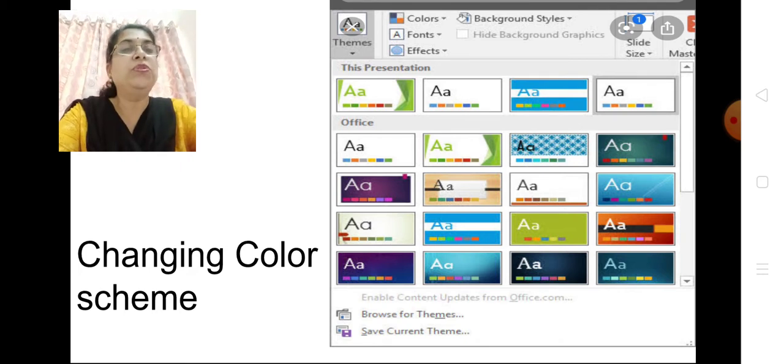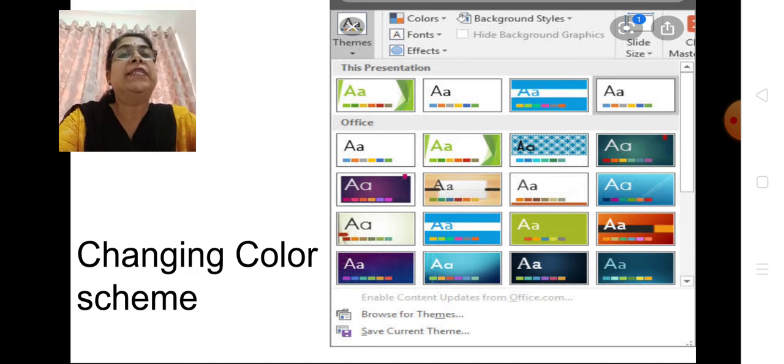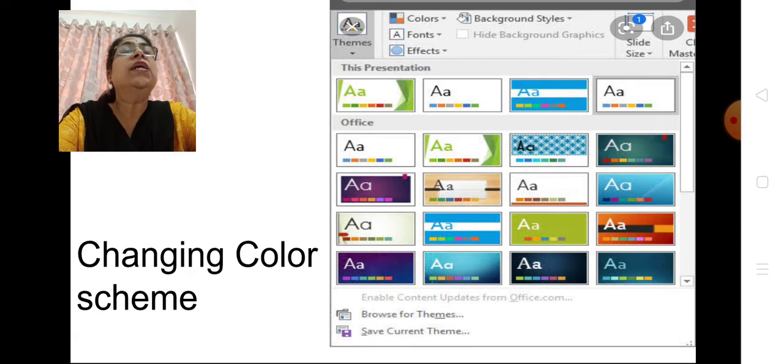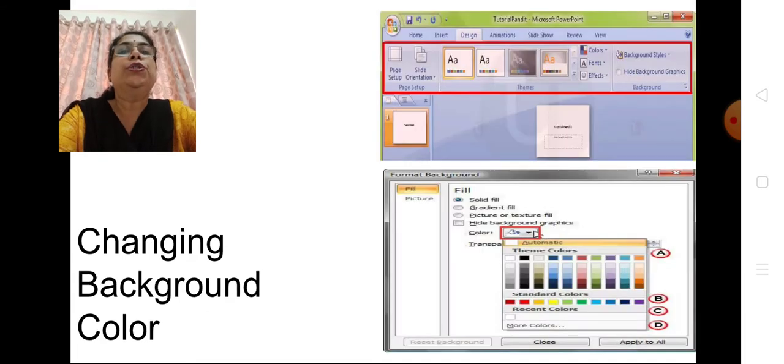Suppose you want to change the color scheme also. This color scheme is also possible. So go to the Design tab, this presentation, select any theme, and there you can change the color also for the theme. Okay, font also and effects also you can do.